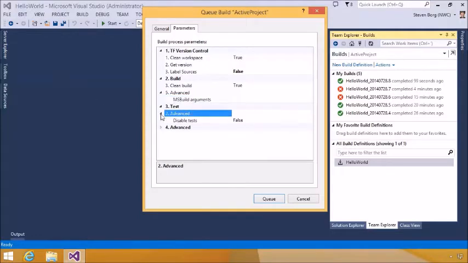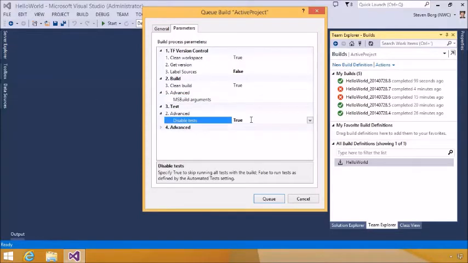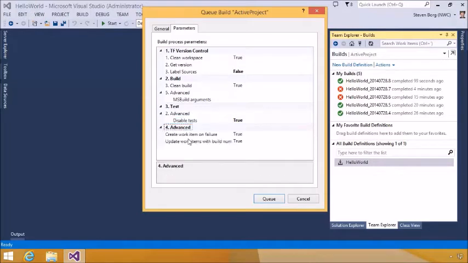We can go into the tests and disable tests for this particular build. In the advanced options, should we create a work item on failure? No, and we don't want to update build numbers potentially. We just want to get this one to just run and build, for instance.